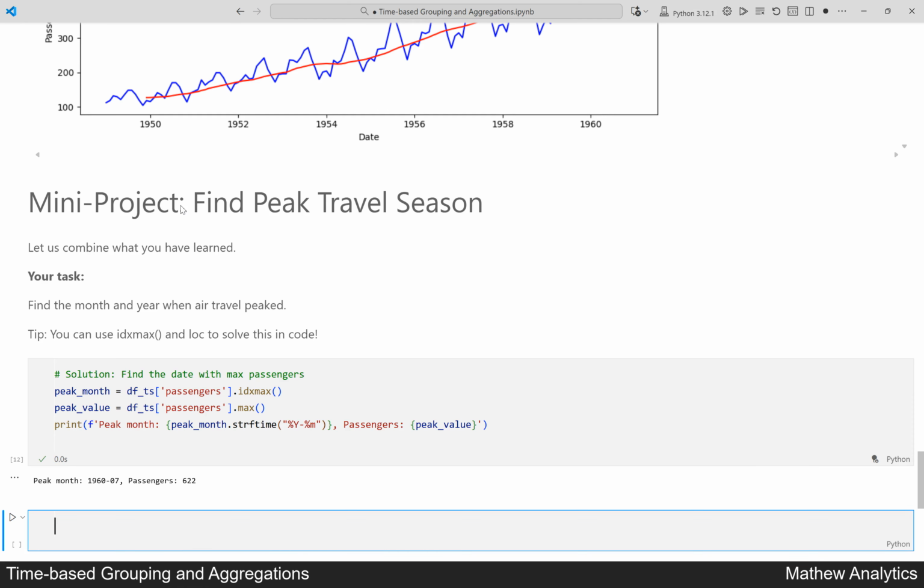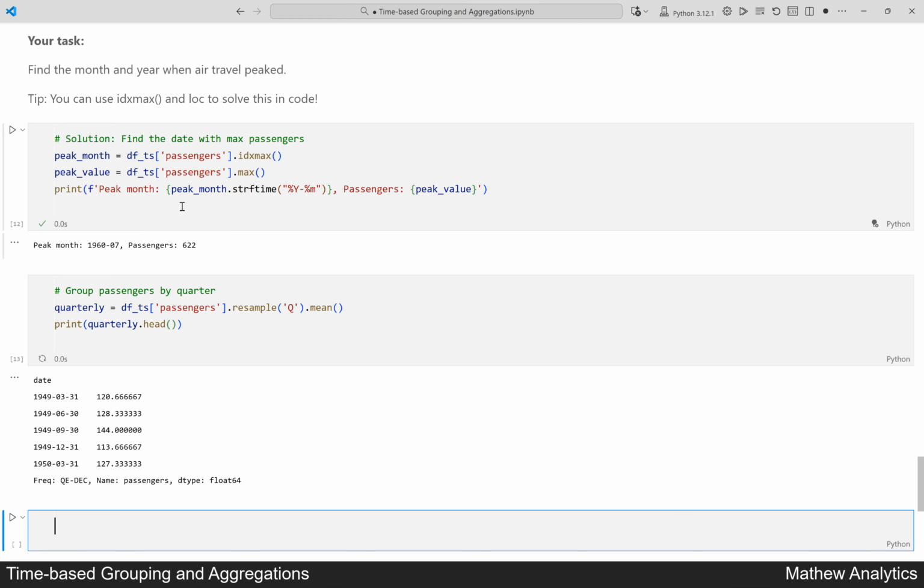Let us now organize data by quarter, 3-month periods. We resample to quarter-long windows using Q for quarterly. For each window, Pandas calculates the mean number of passengers. Printing lets us compare quarter-to-quarter fluctuations. Running the cell now. This output shows the average number of passengers grouped by quarter, revealing seasonal trends over time.